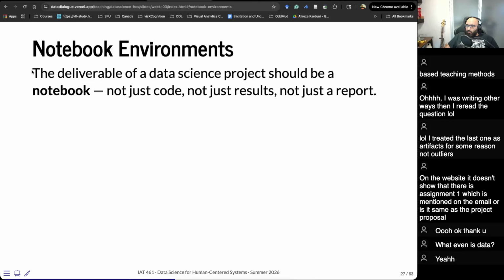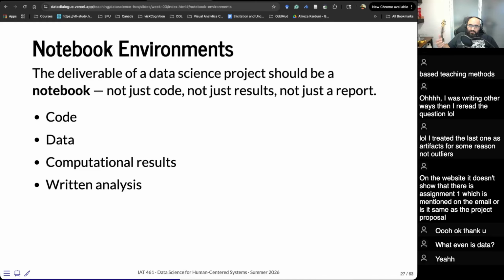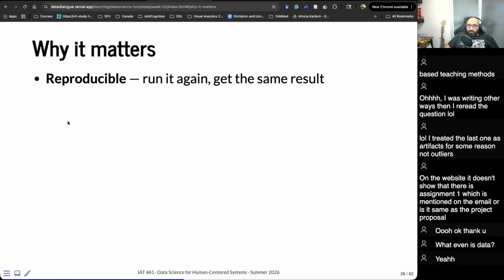Lastly, notebook environments is basically the output of a data science project. Why is it so important to do it like a notebook? Because it has code, it has data, it has computational results, and it has written analysis all at the same time, right? It provides Markdown. Again, another thing that you can do is when you annotate in a notebook, you're using Markdown. All of this is together, and it's also reproducible.